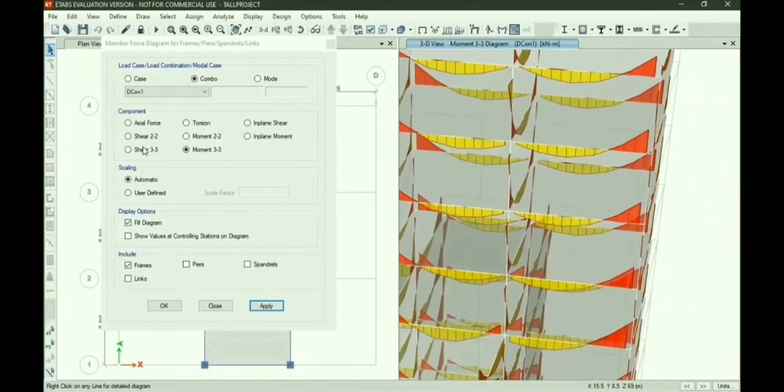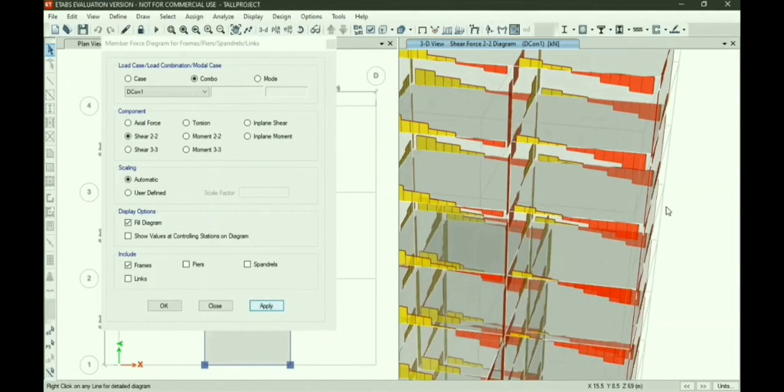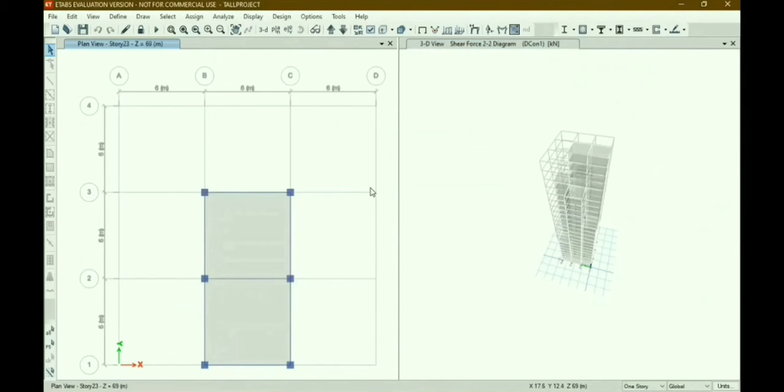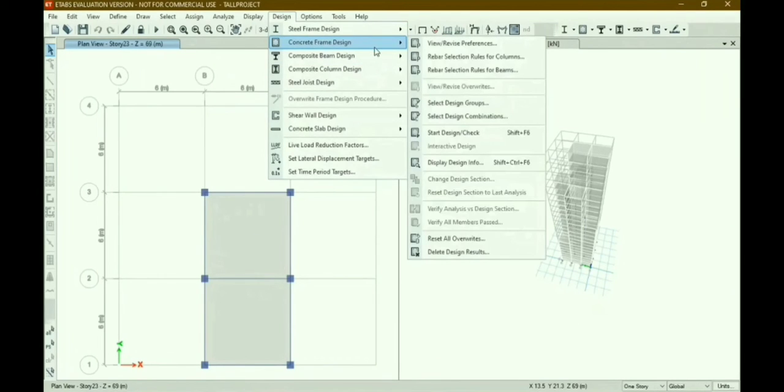You can zoom in and zoom out for a clear picture of the moment diagram. Also, for the shear force diagram, click shear and click apply. You can do the same to see every kind of moment diagram and shear force diagram in every kind of plane.